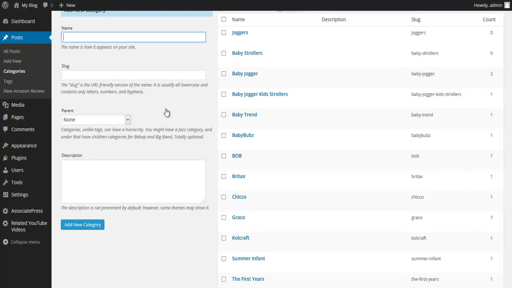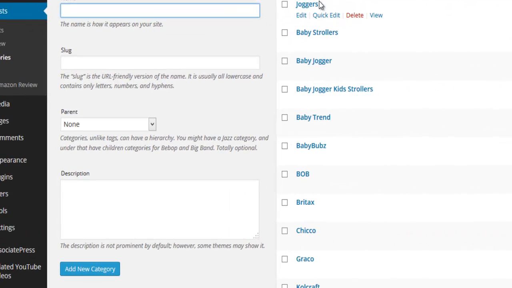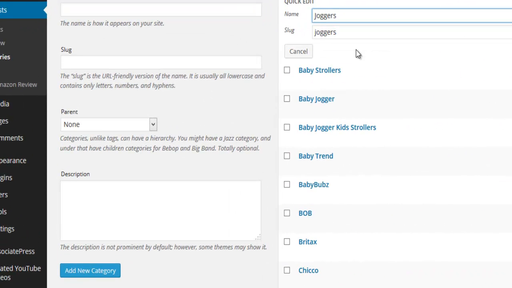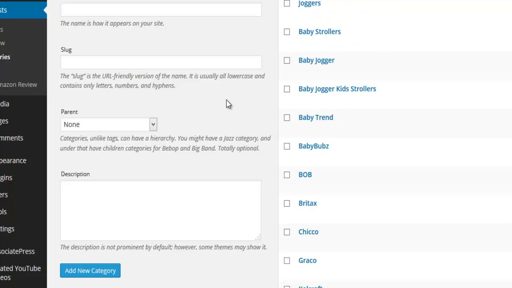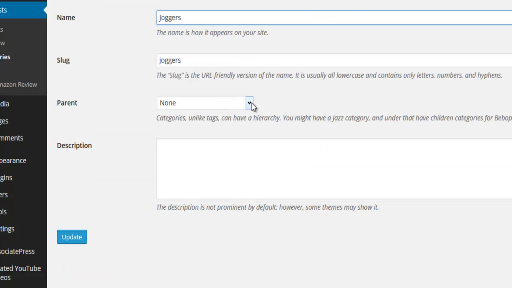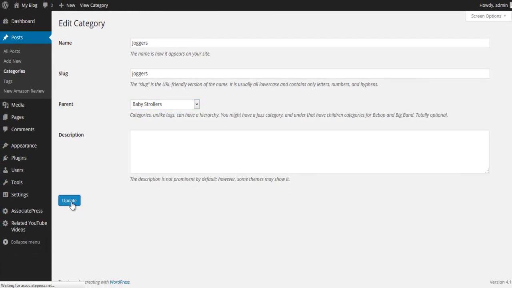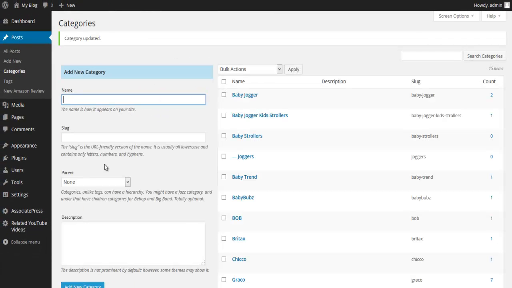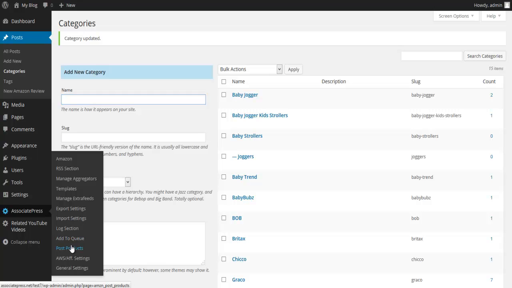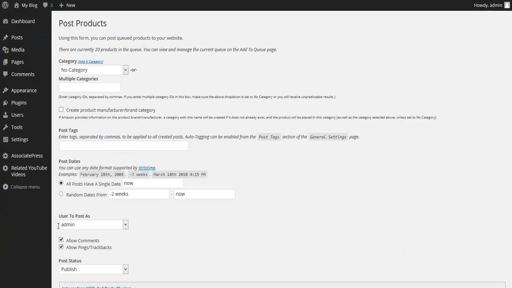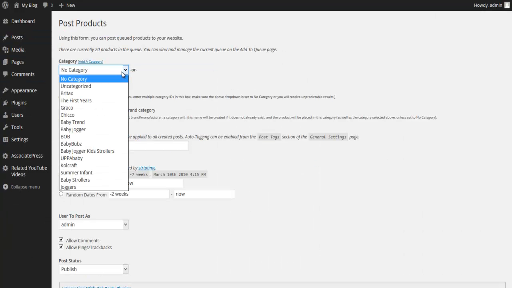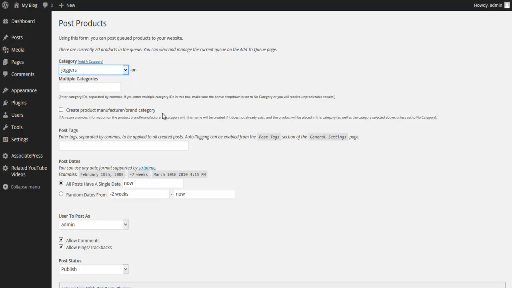Okay. Whoops, I messed that up. I got to go edit that real quick. We want to make baby strollers our top level or parent category for joggers. So we're going to click update. Okay, now we're going to go to Associate Press and then Post Products. Okay, we're going to go ahead and select our category that we just made, joggers.